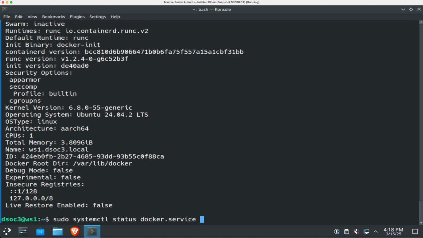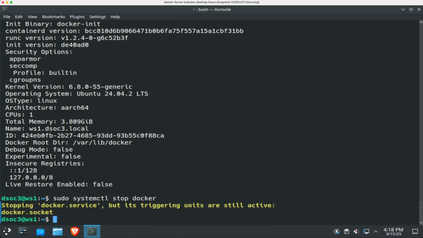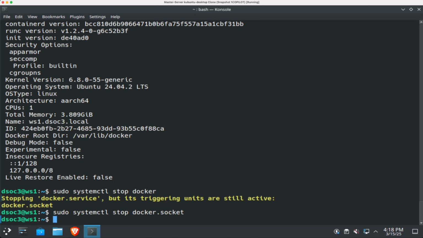Then the system should just stop. The Docker socket is still there. Okay, let me stop this and check this status.